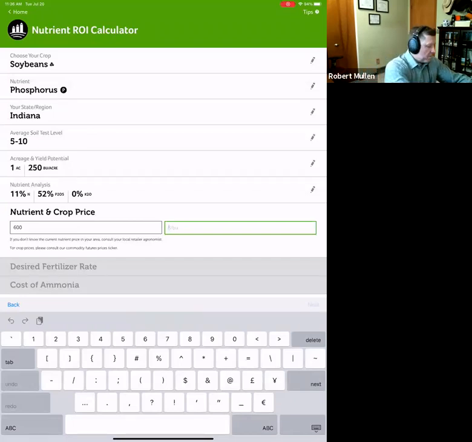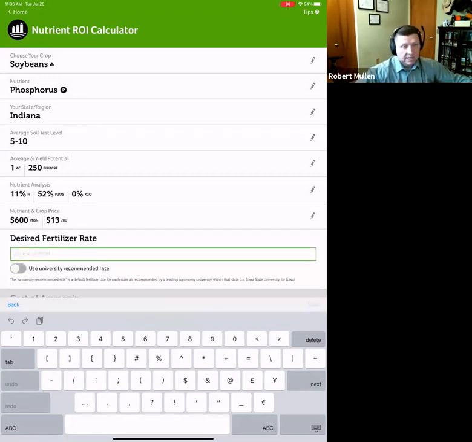Let's just assume $13 a bushel soybeans. Again, that may or may not be representative of reality. If you don't like my numbers, you have access to the tool. You can run your own analysis, and that may be more appropriate for your operation and the prices that you, as a retailer, are providing to your customers, or the prices that you have access to as a farmer from your retailer.